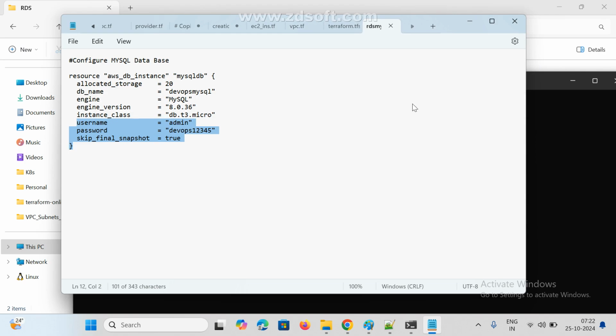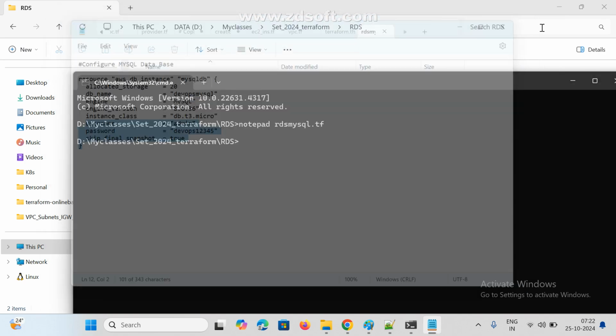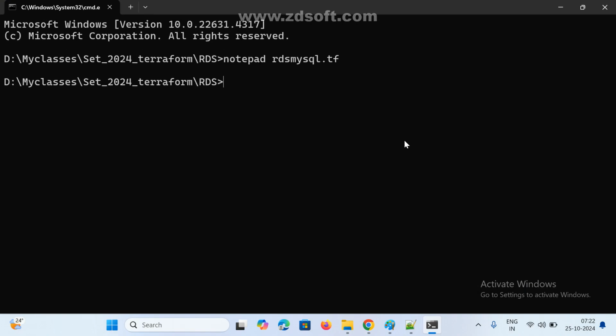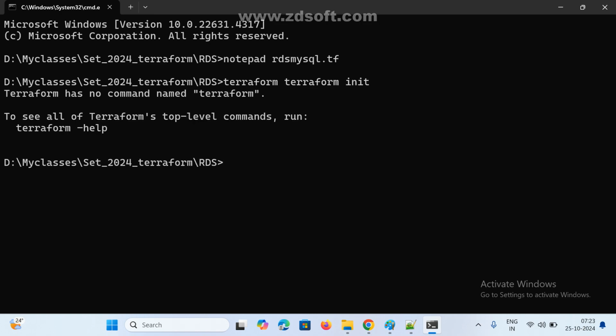Now save it. Now run it with Terraform. If anyone asks which database you configured, tell them MySQL. Which database did you configure? MySQL. And now the terraform init command.